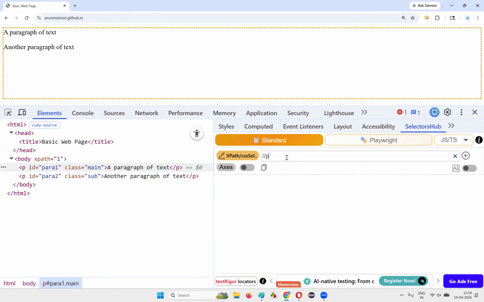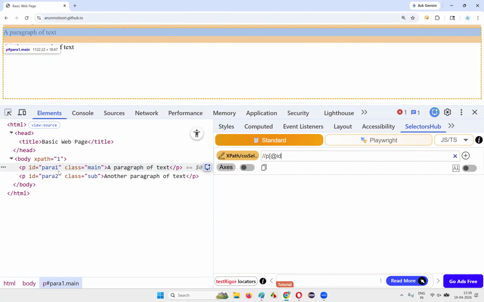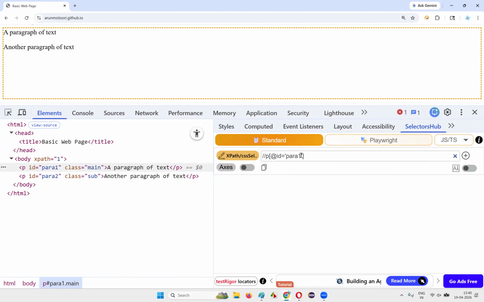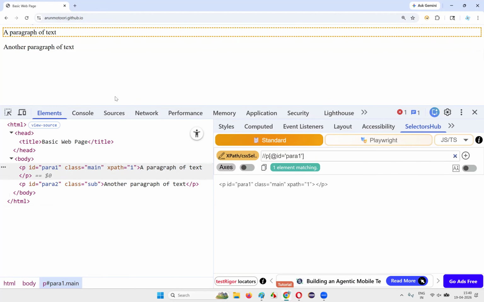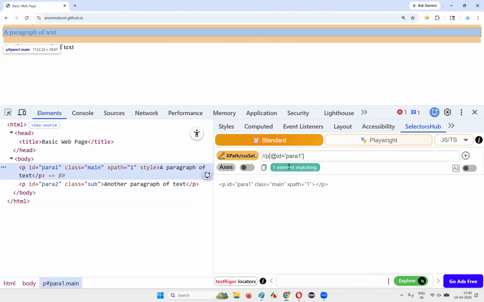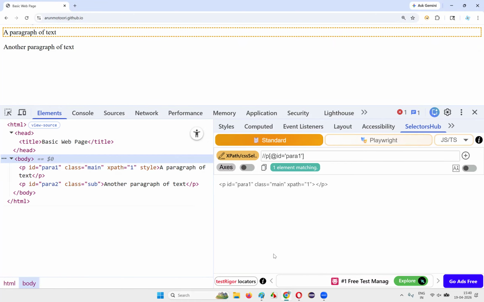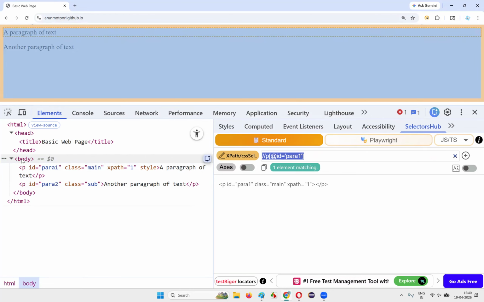Double forward slash p square bracket at the rate. Here it has some ID attribute and its value is equal to, I'll write para 1. Now using this XPath expression, which is locating this paragraph tag, I want to locate its parent tag. Here I have first written the proper XPath expression for locating one of the child tags. Now using this child tag, I want to locate its parent tag. That's the requirement. So with the help of this XPath expression, I want to locate its parent tag element.